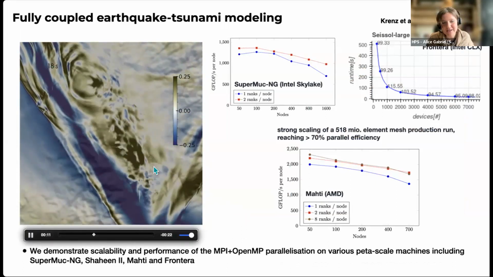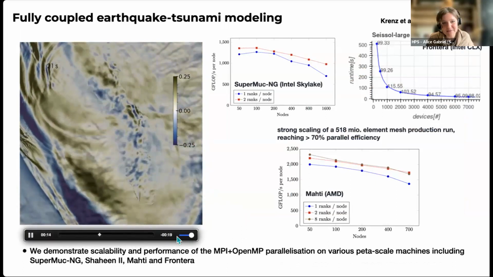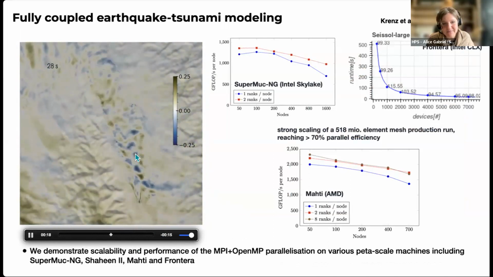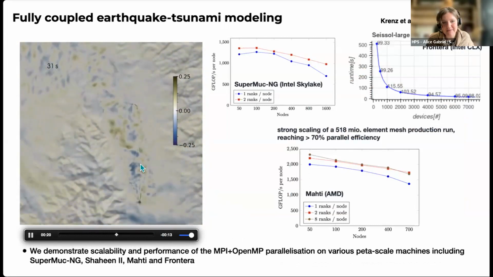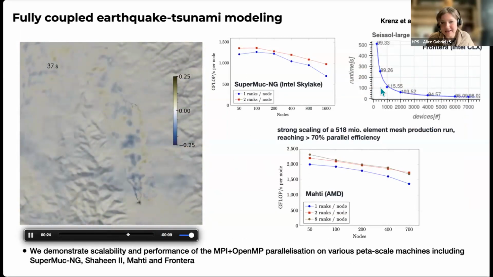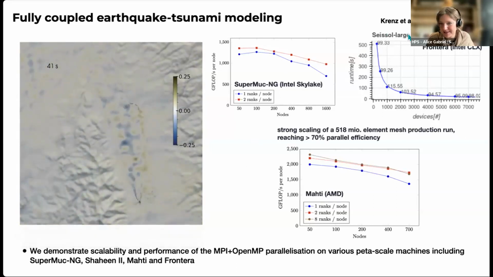You can see the earthquake propagating through, you see the seismic waves reverberating, and at some point you will also see the tsunami starting here at a much longer time scale. And then, scaling. This was a very successful scaling on Frontera, where we had almost very high performance.